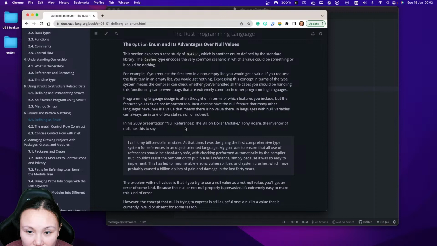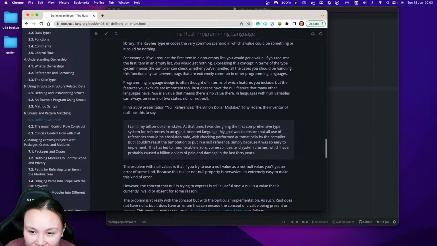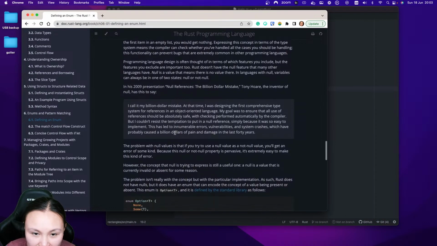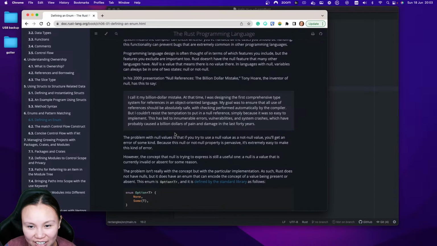Programming is often thought of in terms of the features you include, but the features you exclude are important too. Rust doesn't have the null feature that many other languages have. Null is a value that means there's no value. In languages with null, a variable can always be in one of two states, null or non-null. So it could be something or nothing. Yeah, this is cool. The $1 billion mistake. Okay.